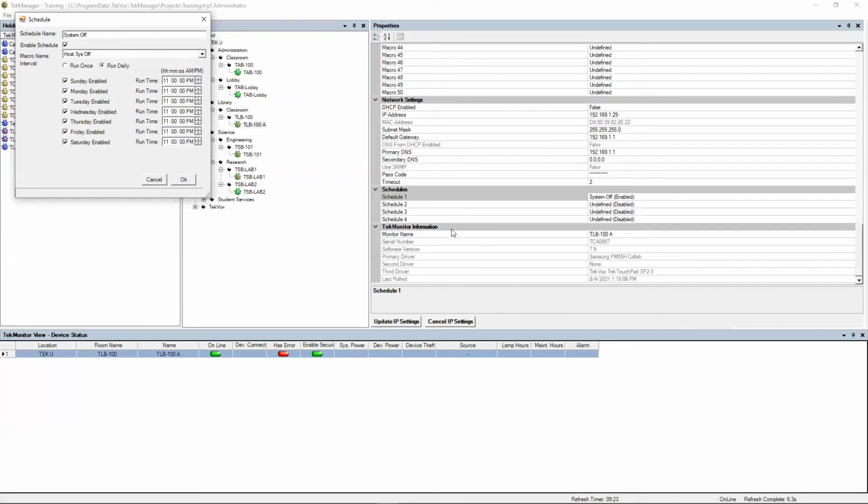And you can set up to 4 schedules if you so please, and you select a macro to run from the macros configured. That's what the TekMonitor will call at these times.